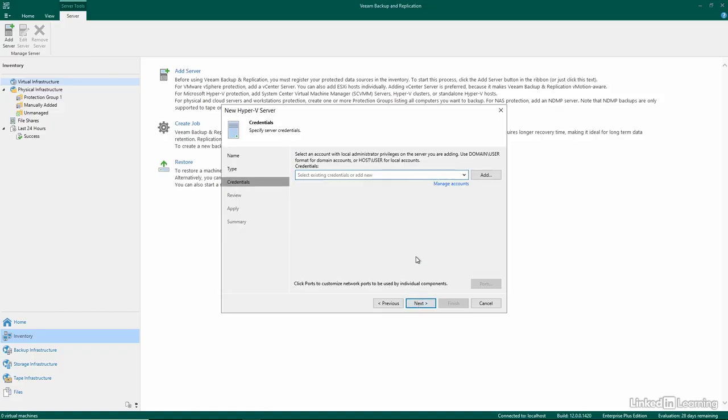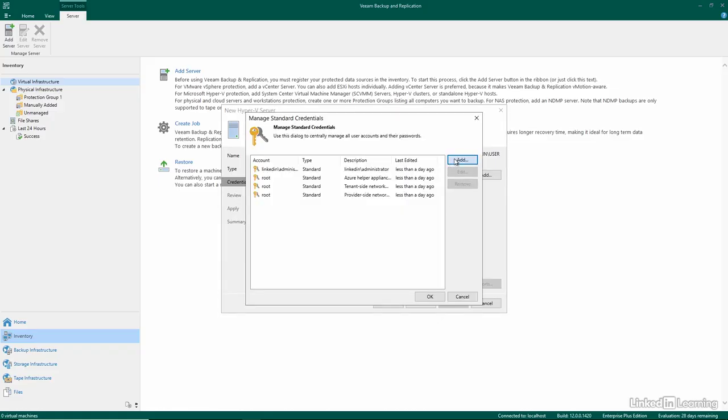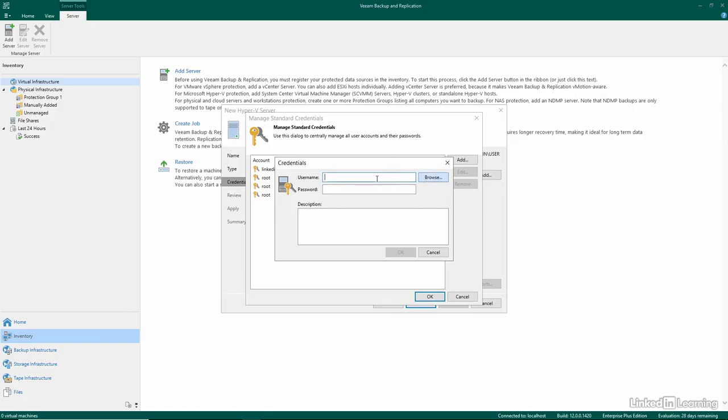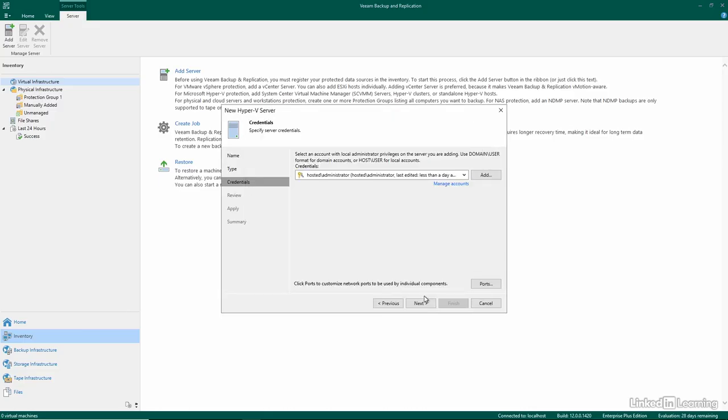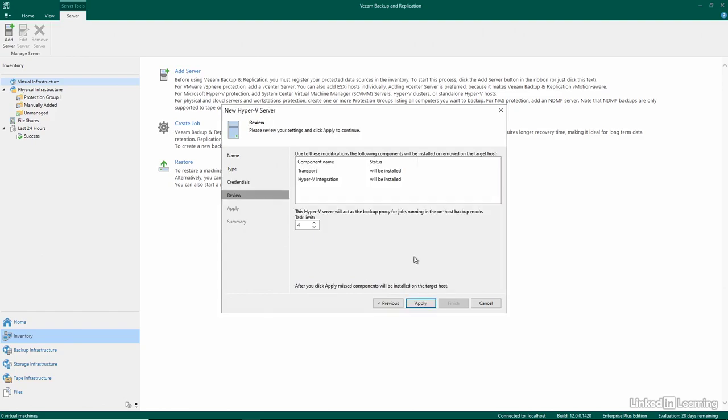Click Next. Now I need to add in the credentials. I'll click on Manage Accounts and click Add. Now I'm going to put in the username and password and click OK. And click OK to select it and click Next. Now we can see there's going to be some components added into my Hyper-V host server.